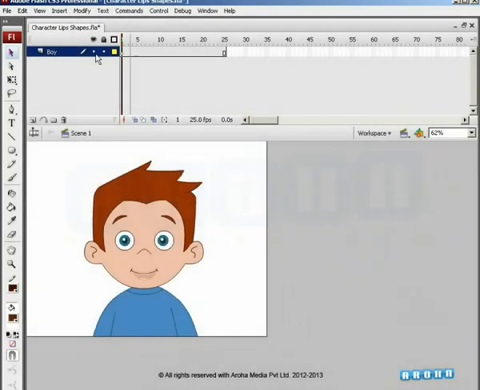Friends, this tutorial is about making your cartoon character speak. Speech makes the character get a life of its own. It also gets a personality because of the way it talks. And that's the aim of animation: to convince the audience that your cartoon character is a real person.